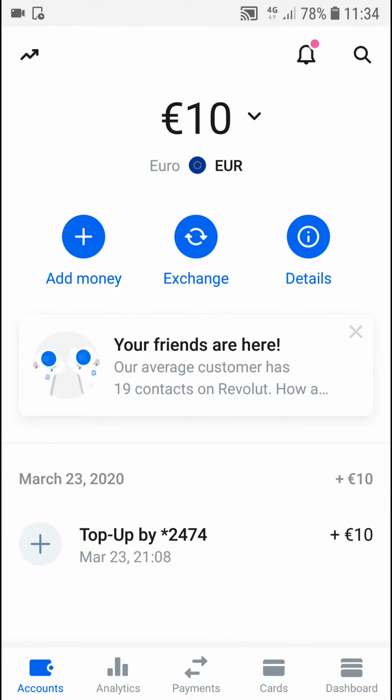Everybody, Marcus Stone here. In this video you will learn how you can easily close an account in Revolut, or how you can delete an account in Revolut.